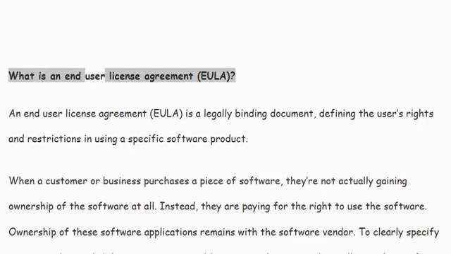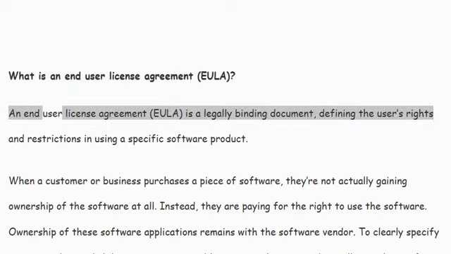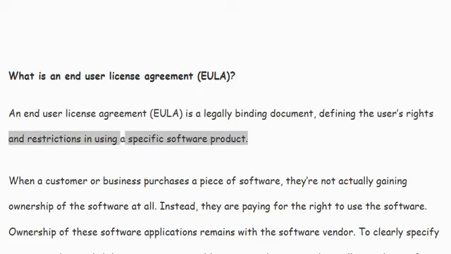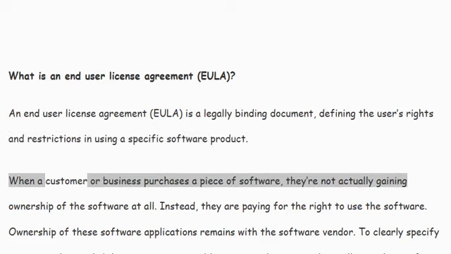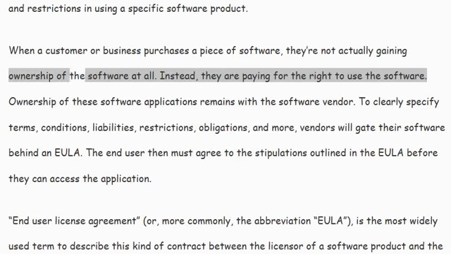What is an End-User License Agreement, EULA? An End-User License Agreement, EULA, is a legally binding document defining the user's rights and restrictions in using a specific software product. When a customer or business purchases a piece of software, they are not actually gaining ownership of the software at all. Instead, they are paying for the right to use the software.